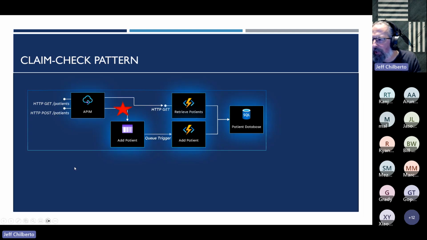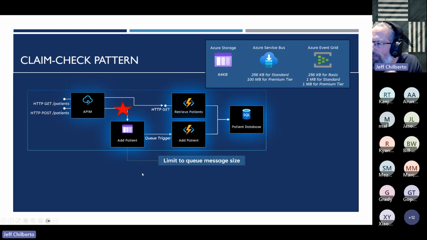So this is actually what's happening. We're having a failure here when we're trying to add to the patient queue. What we're seeing is a limitation on the message size supported by storage. Each service does have a limitation. Azure Storage can store up to 64K. Depending on the Service Bus tier, you can have a max of 256K or 100 megabytes. Event Grid also supports varying message sizes. So how are we going to solve this?